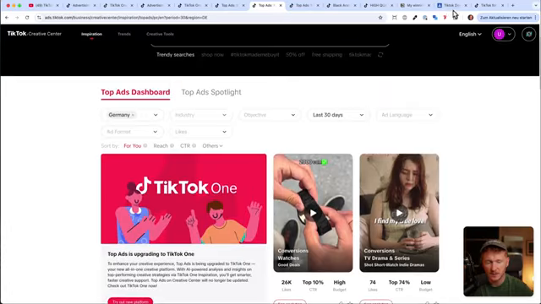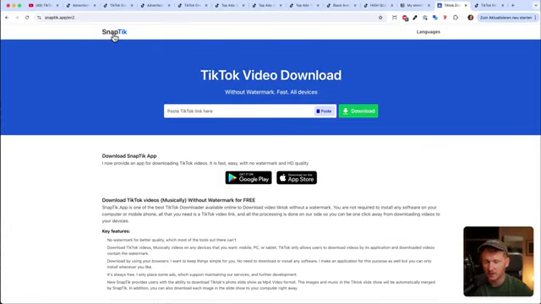If you want to download them, quick tip, there's, for example, a software called Snaptic. You can just paste in the URL here and then just download it and show it to your team, or even steal some frames from it or copy the frames. So now you know what kind of videos are trending and working for others on TikTok ads.